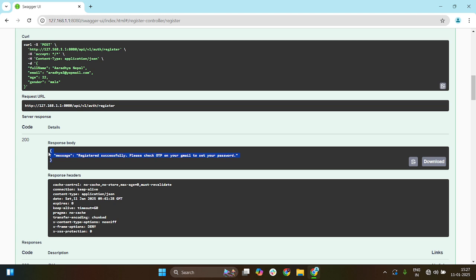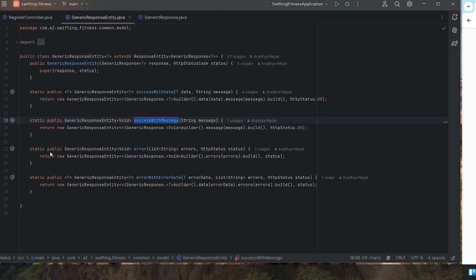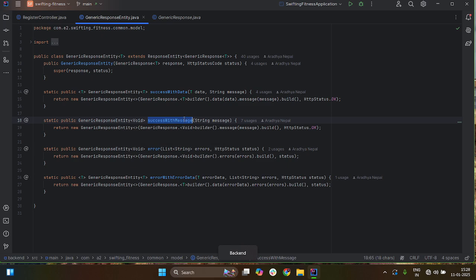after registering, in the UI we might need to show some toast on the bottom. For those toasts, the front end doesn't need to hard code any value. They can just use this message to make our app dynamic. So this is the first response, success with message.